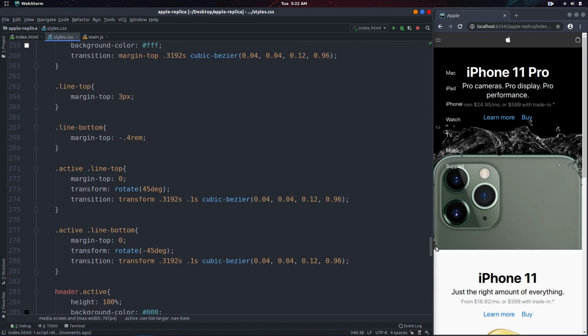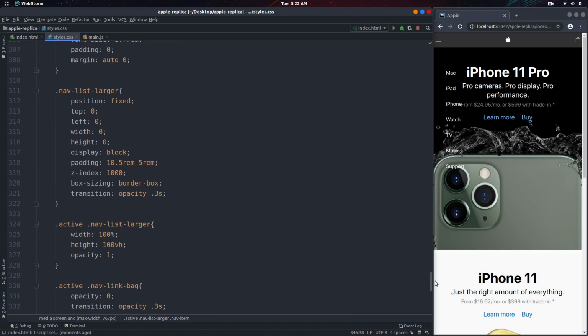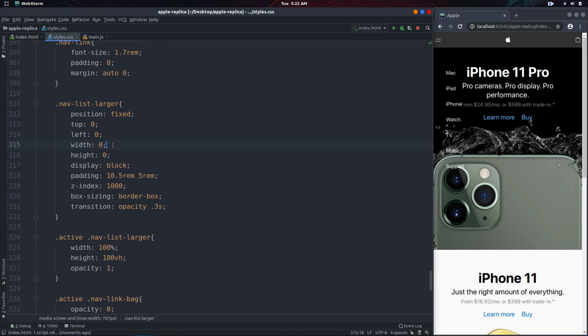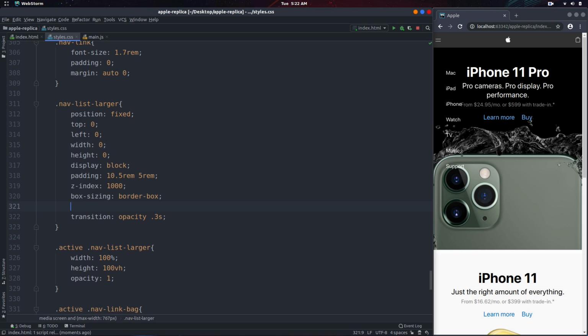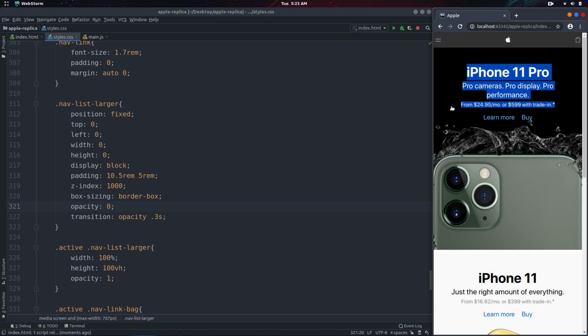So nav list. Actually, where are you? Right here. So display block. Let me see where I messed up. Opacity 0. Opacity, where are you? I didn't apply the opacity, so that's why it's not working. So now that it's gone, you can see it right over here.